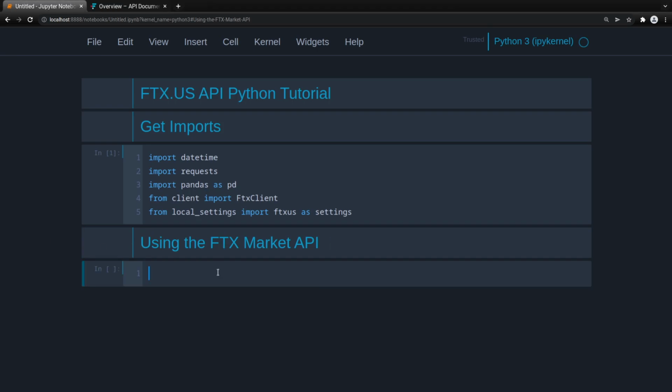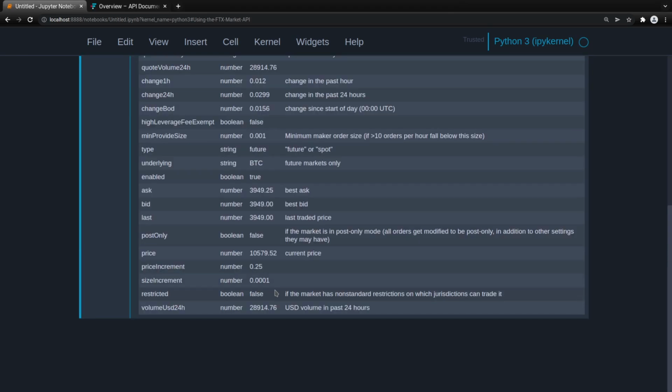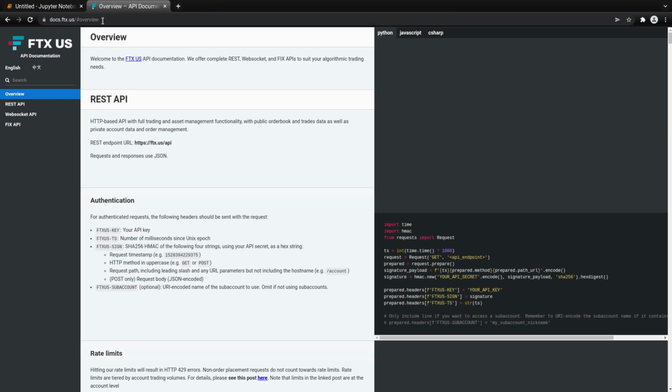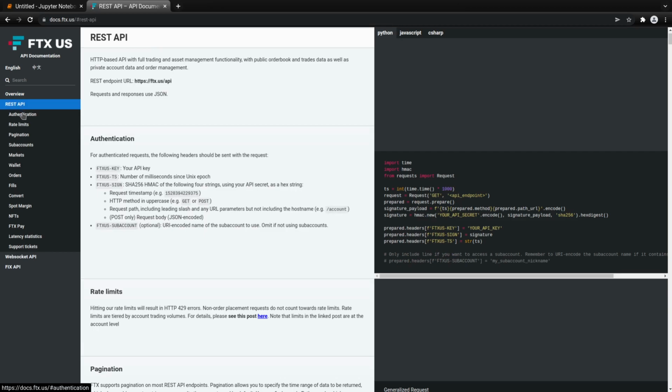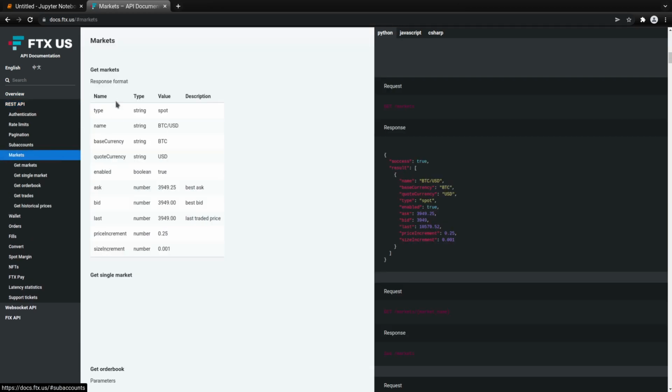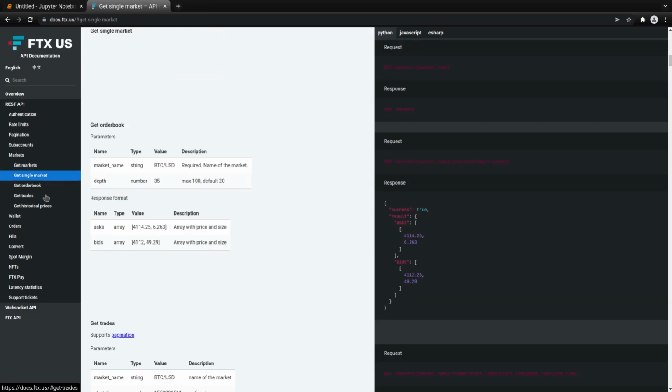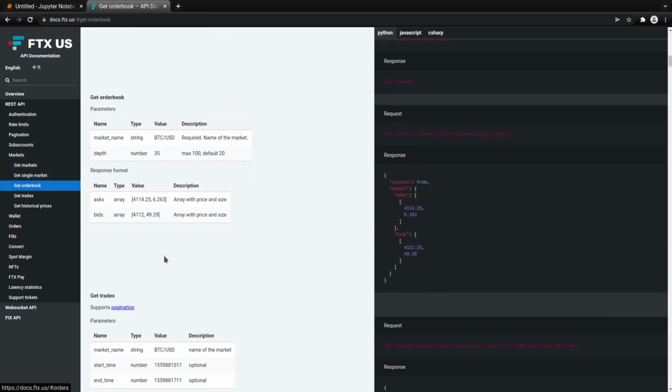So there's a lot of information that we can get from the Market API. I'm going to go ahead and paste this, to make it a little easier for you whenever you're browsing the API. But basically, here's what we'll be greeted with after making an API request. You can easily see this stuff on the FTX US docs. So we'll go to the REST API. You can see markets, and we can see a response format. Order book, get a single market, historical prices. There's all sorts of stuff.